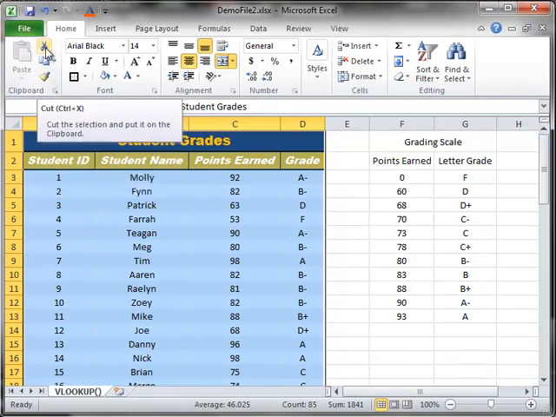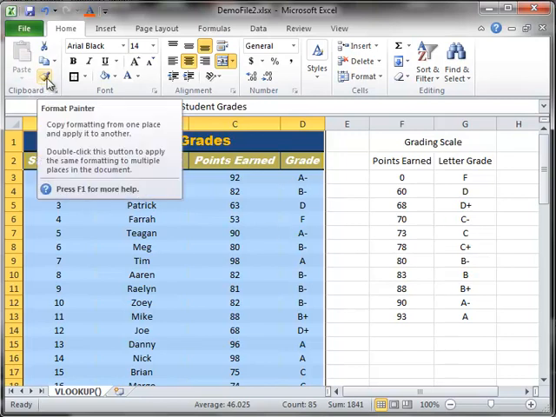You've got the little scissors, which are a cut, the little two papers are a copy, and then once you've done one of these actions, the clipboard lights up and you can click that to paste. This is another way of using the Control-C, Control-X, Control-V that we talked about, and using copy and paste from the right-click menus available in the cells. But for this particular copy and paste, I'm going to select this little paintbrush right here. This is called the Format Painter, and you use it to copy formatting from one place and apply it to another place inside your worksheet or inside your workbook.